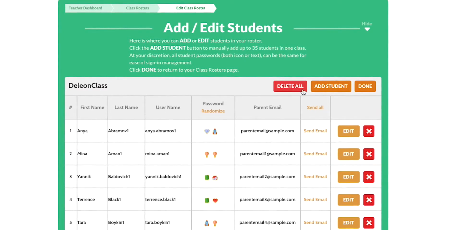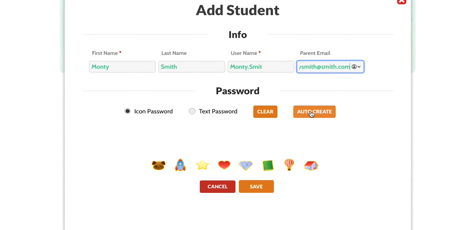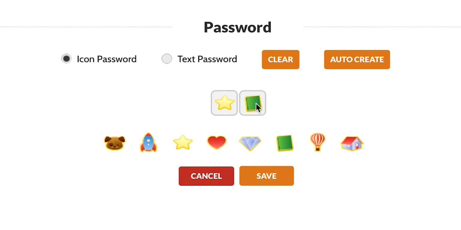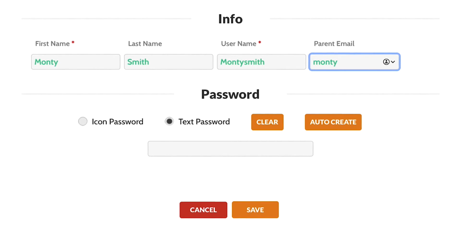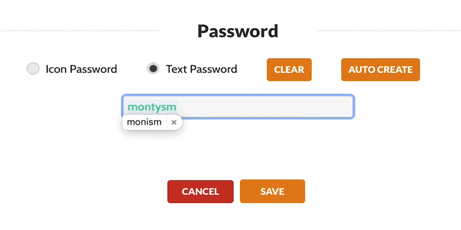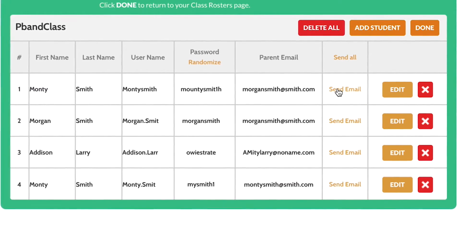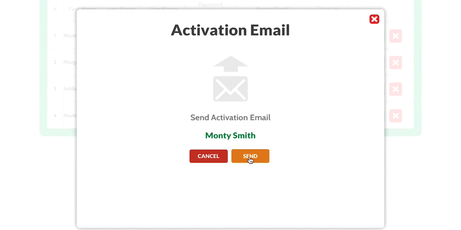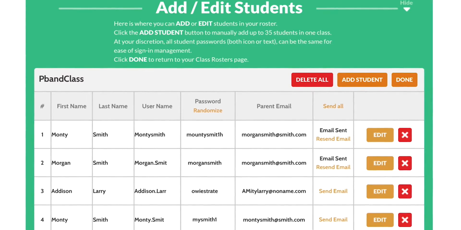To add more students, click on the Add Student button. It will auto-create the student's password as an icon or text, but you can also manually create a password. In addition, a parent or guardian's email address can be entered, so they can be made aware that their child can enjoy using Skybrary at home. You can always return to this page to make changes or review students' passwords.